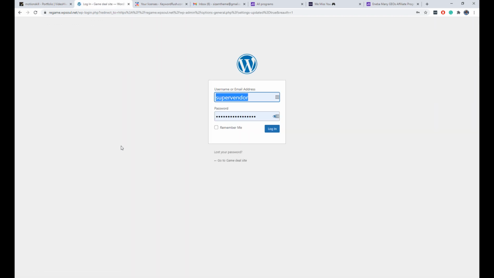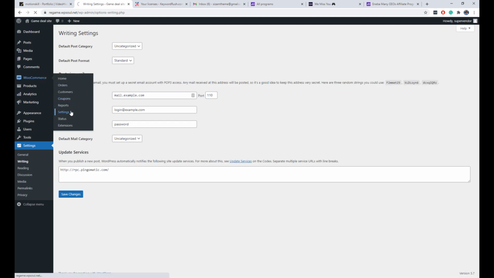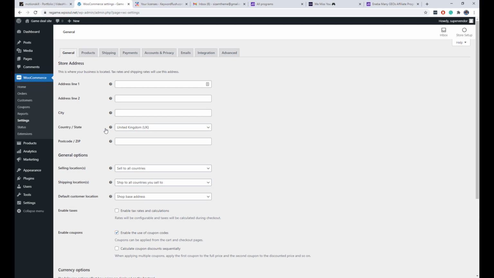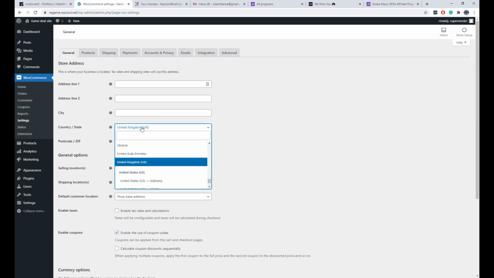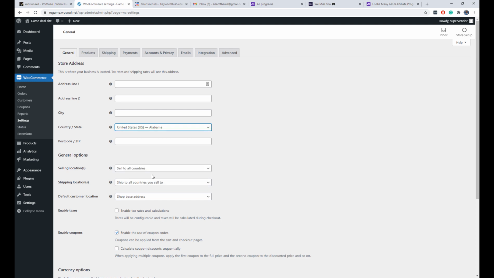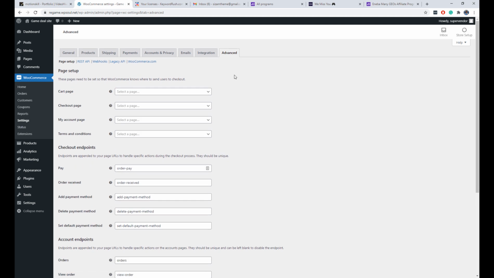Because of the change in the site URL, we need to log in again. Now open the WooCommerce settings and change your country and currency of the site. In the Advanced tab, you can add the cart and the account pages. You can add them manually, but there is a better way.